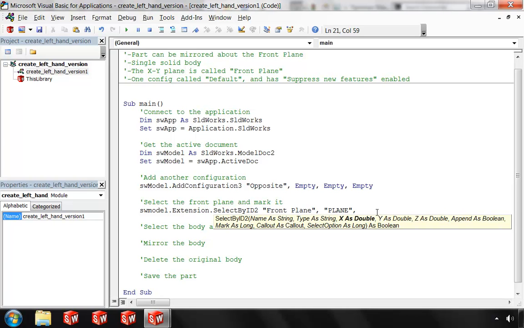And in our case, the front plane, since we already have the name and the type, we don't need to specify a location. So I'm actually just going to put in 0, 0, 0 for those. And then for append, this is asking us, do we want to append this selection of the front plane onto the existing selection list, or do we want to wipe out that list and make this the new sole selection? And in our case, that is what we want to do, because we don't want random stuff to be selected when we go to mirror the body. The only things we want selected are the front plane and the body. So I'm going to type in false. And now mark. This is very important.